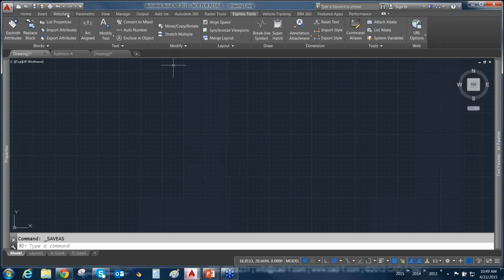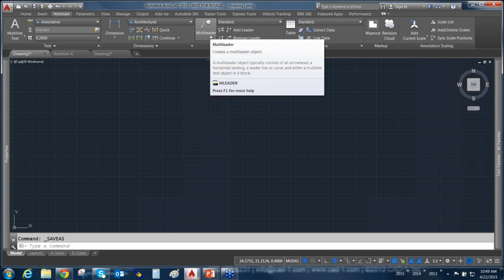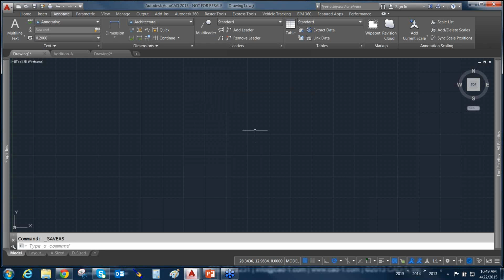A classic example, multi-leaders. Those are only a few years old. So if somebody had an old template that they created in, say, 2007, before multi-leaders were out, then they won't have any multi-leader styles pre-built. So you'll want to open up the file in a new version and make any setting changes or style changes that are specific to that version.